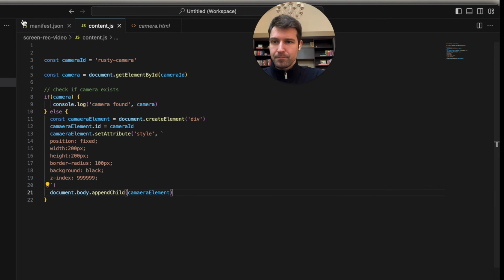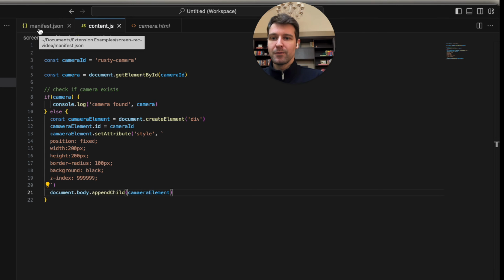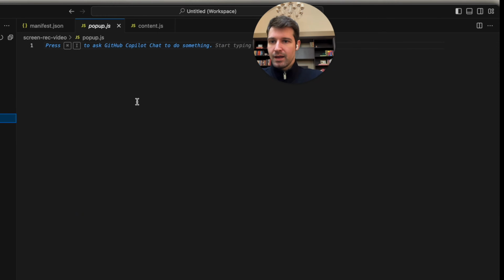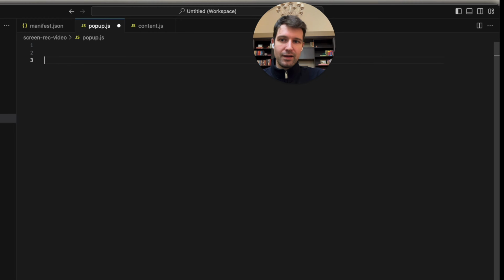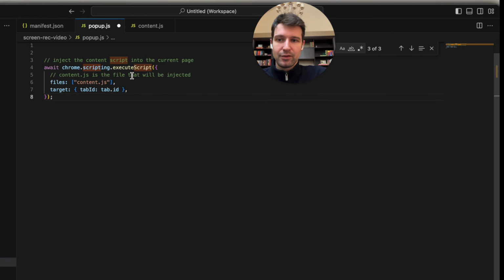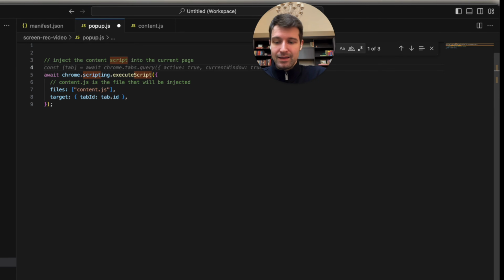So if we save that, what we're going to do to begin with is go into Popup here. As soon as the user clicks on the pop-up, we're going to inject that div, or inject our content script, into the current page. We're going to use Chrome scripting execute script. It basically looks something like this, but first, of course, we need to get the current tab ID.